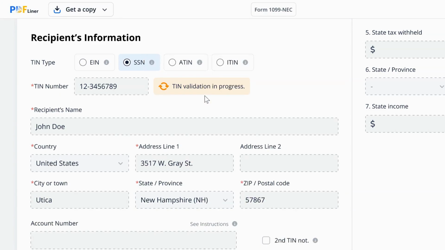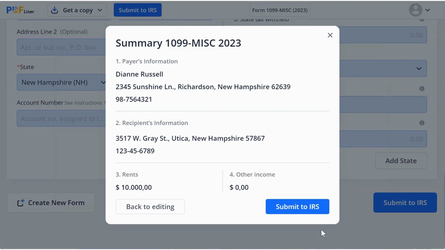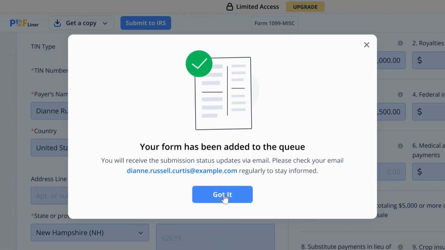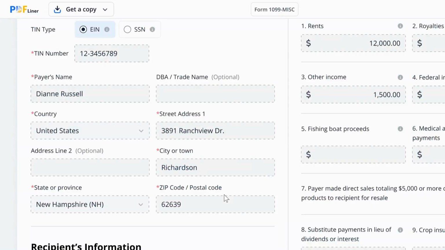Once you receive the correct TIN, update the 1099 form on PDFLiner and click Validate Now once more. This ensures the TIN is valid before submission. When the TIN is verified, you can confidently complete and submit your 1099 forms directly to the IRS using PDFLiner.